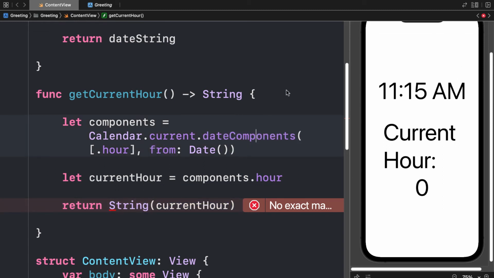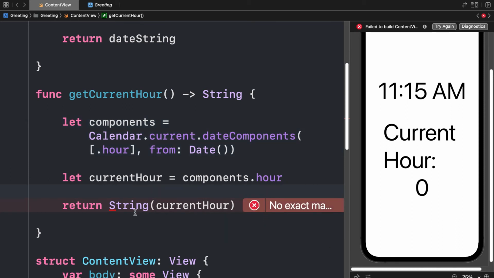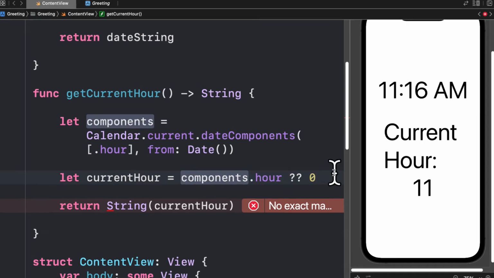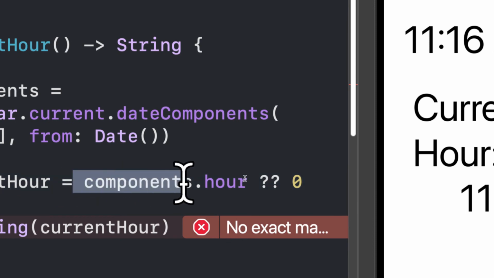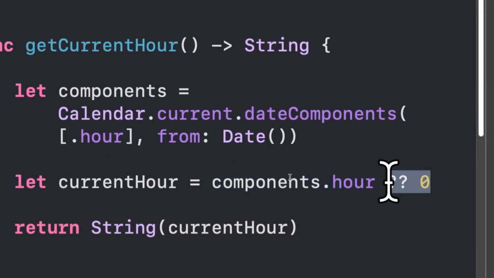Just save the file and refresh the preview and your error message will disappear. Let's see, just going to wait a moment. No exact matches in call to initializer. So what we have to add here, one more thing, is, because components.hour is optional, that means it may or may not have a value. So we actually have to add these two question marks and then a 0, meaning that if we were not able to fetch the current hour, if there was some kind of problem, then we'll just return 0.